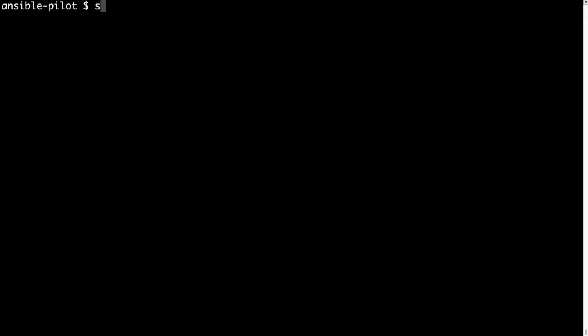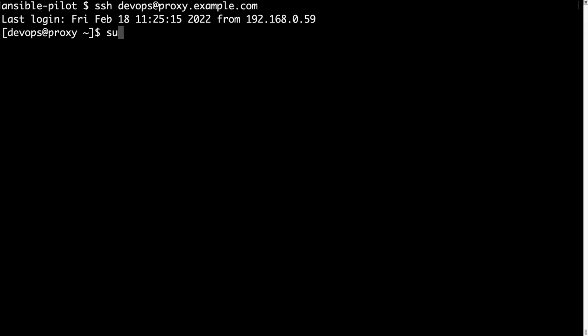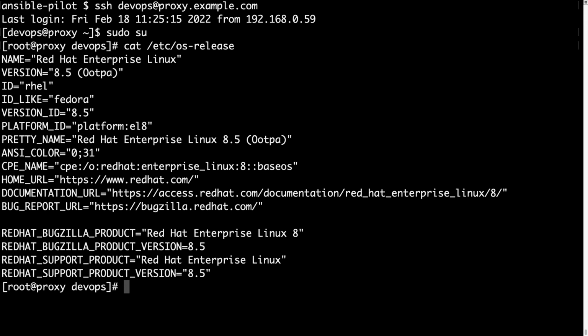Welcome to my terminal. First of all, let me connect to my proxy machine and show you that it is freshly installed, and Ansible will take care of all the necessary steps. So ssh devops@proxy-example.com. Let me switch to root and cat /etc/os-release. This is Red Hat Enterprise Linux 8.5.